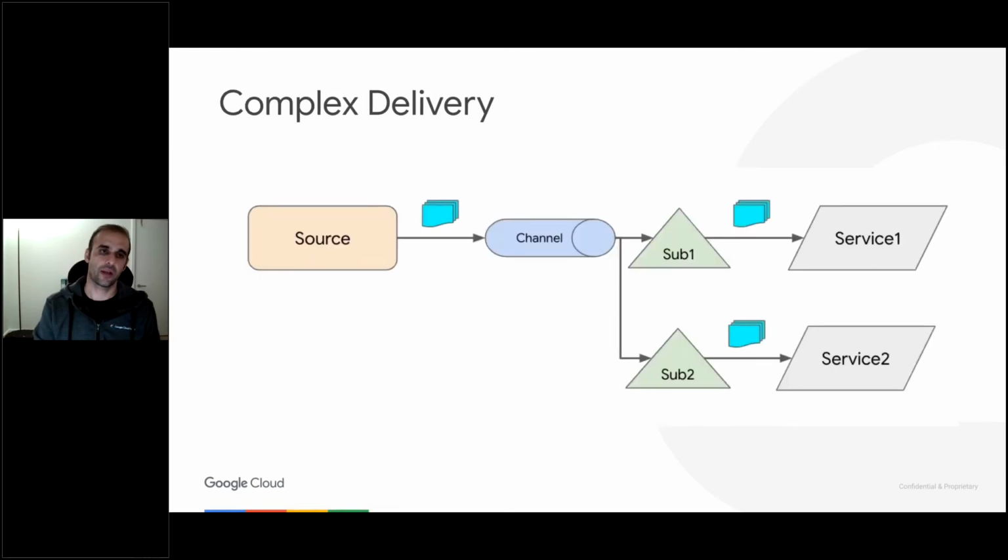Now, there's another one that I call complex delivery. In here, you can do fan outs. So what you do is you connect the source to a channel, and this channel can be an in-memory channel or Kafka channel or something else. Then from the channel, you create subscriptions, and then you connect those subscriptions to the services. So what this allows you to basically do is fan out. You can send one message and it gets fanned out to multiple services.